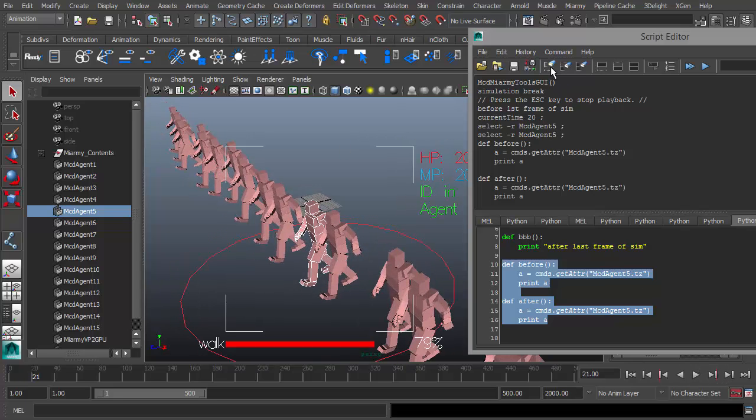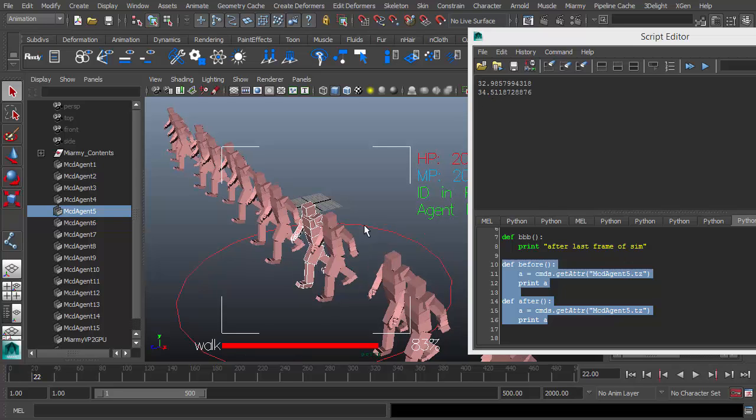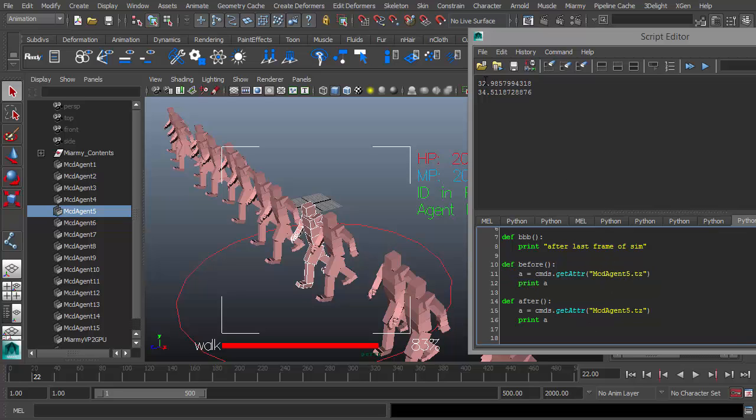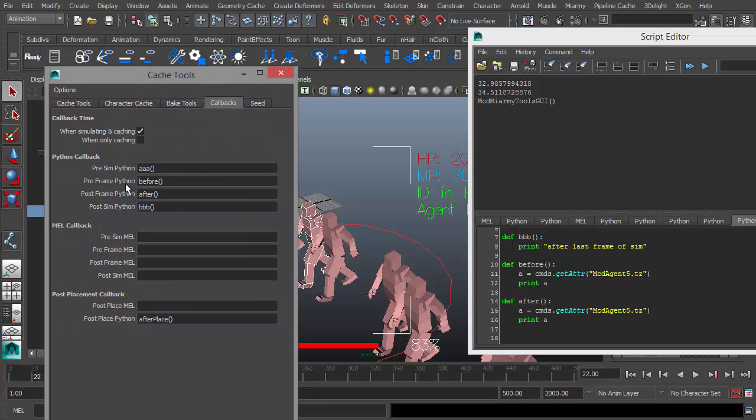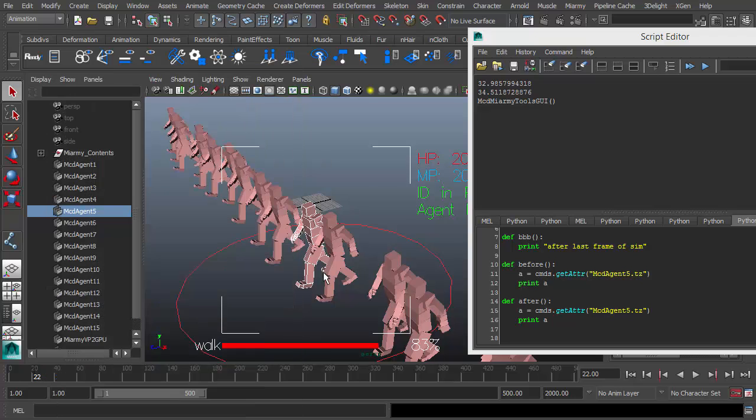And see, in the script editor, you can see that the TZ of agent 5 is 32.98 before frame 22, and at the end of frame 22, the position of the agent has moved to 34.51. So this is a usage of the pre- and post-frame callbacks of this callback function. So this is a pre-frame Python and a post-frame Python. That is the callback for that.